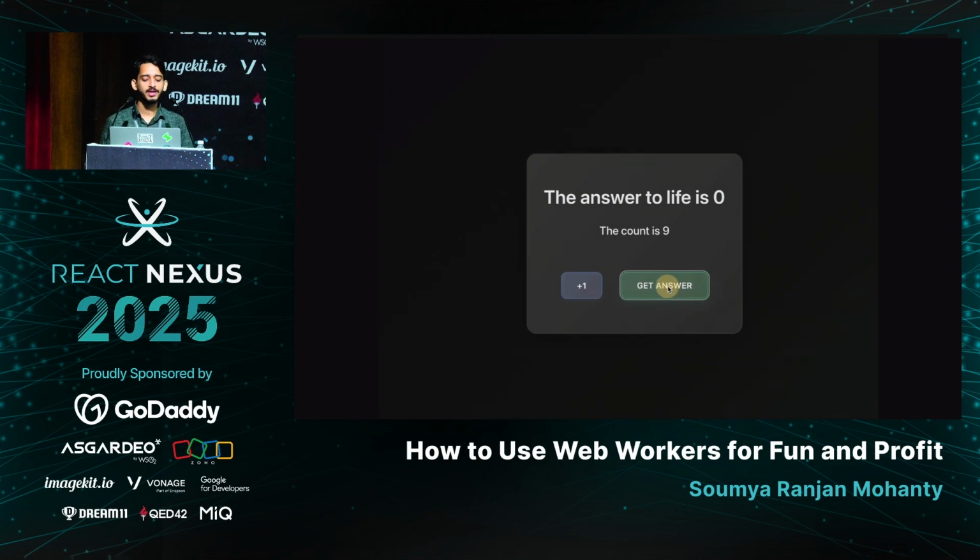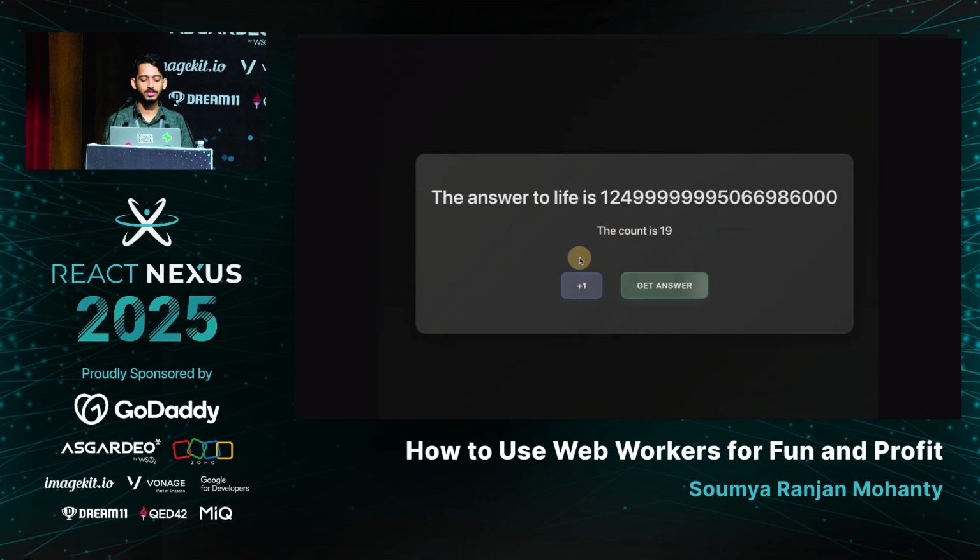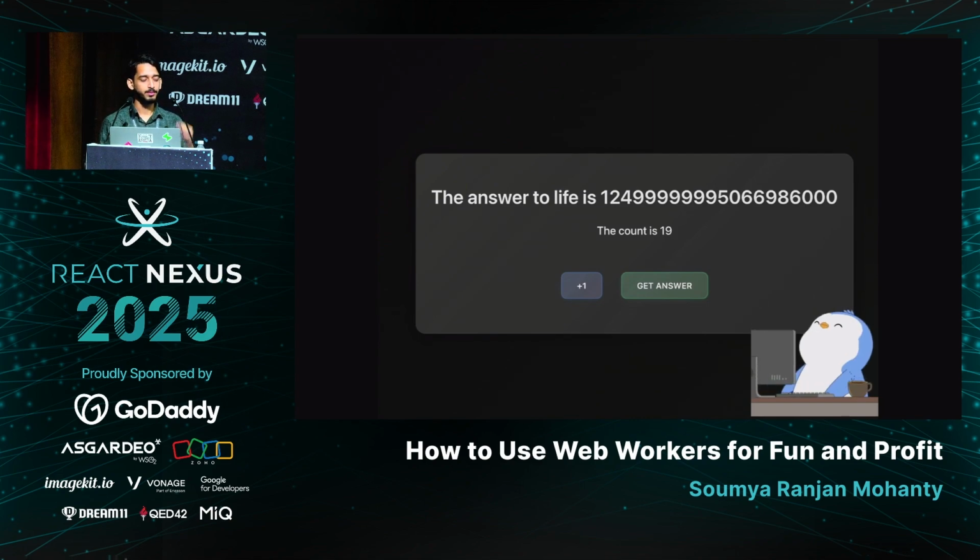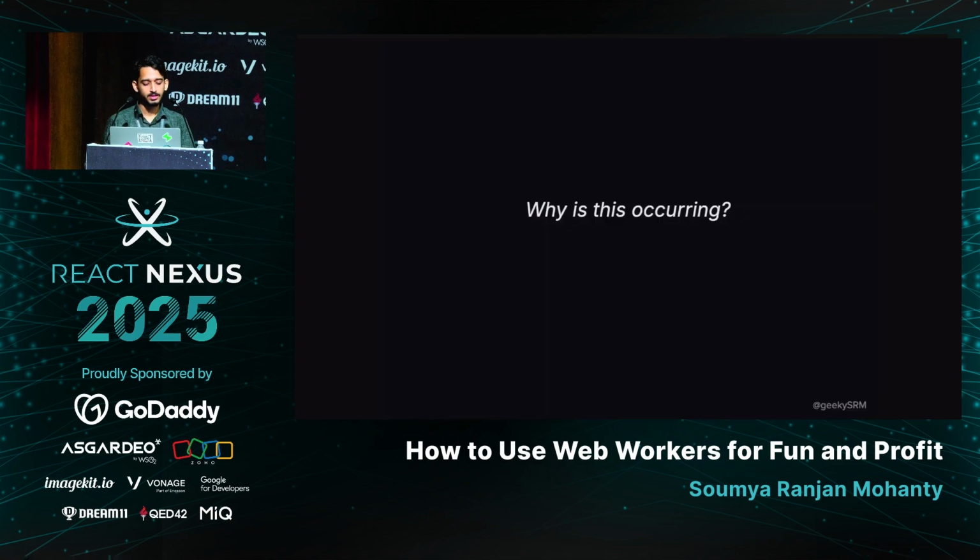I clicked on the get answer button and I'm trying to click the +1 button. Nothing is working. The UI was frozen for some time. Then we get the answer, whatever big number, because I calculate this sum to 500 million, right? This we do not want, right? You might be thinking, why is this happening? Very simple. The call stack was busy.